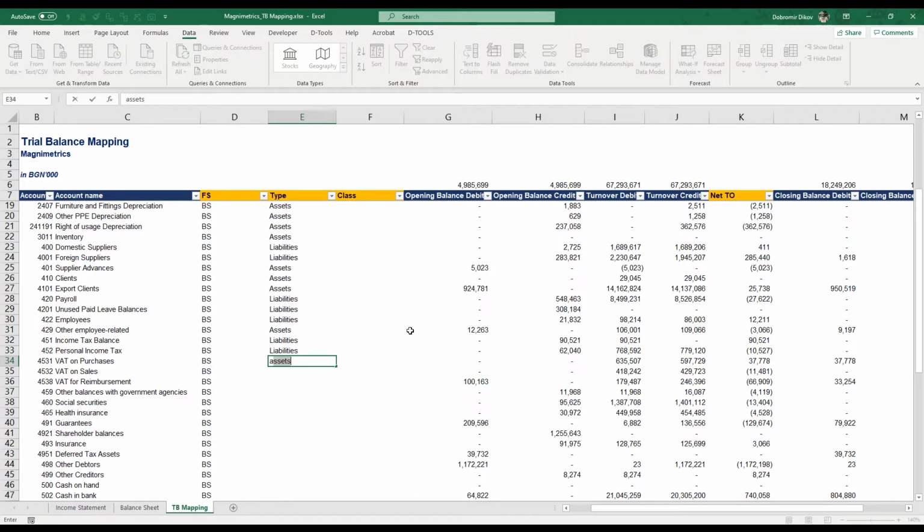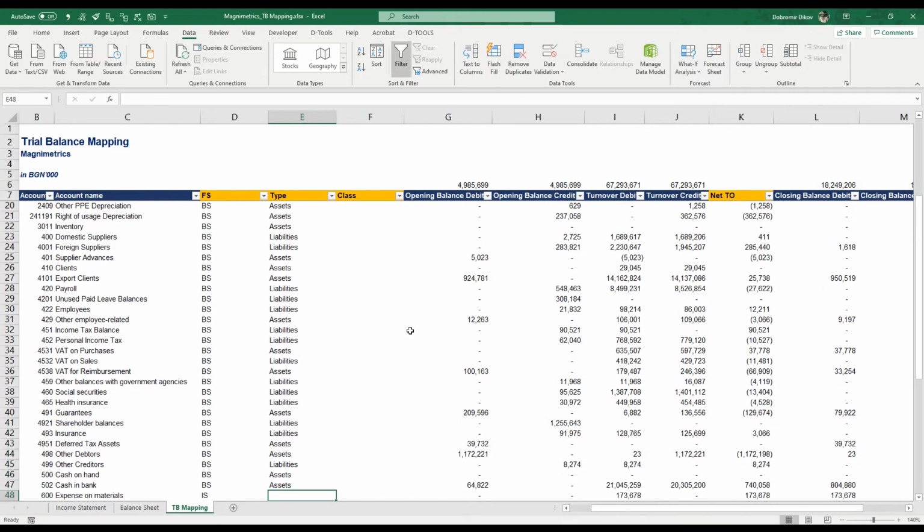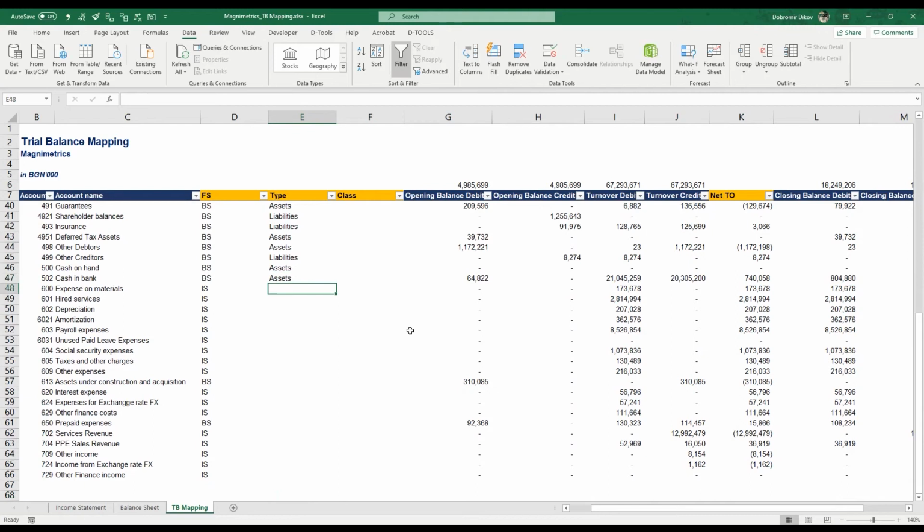VAT on purchases is something that we get to recover. VAT on sales is a liability. VAT for reimbursement is an asset. Social security, health insurance. The guarantees are also an asset, the guarantees we have given to other companies. Shareholder balances. We owe something to our shareholders, to our insurance company. Perhaps we have some deferred tax assets. Other debtors, other creditors, cash is an asset. Also, assets under construction are an asset, and prepaid expenses as well.